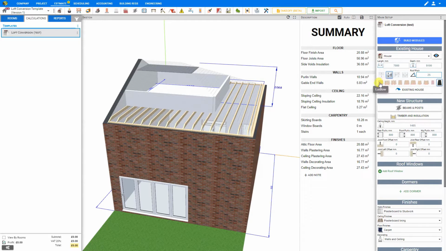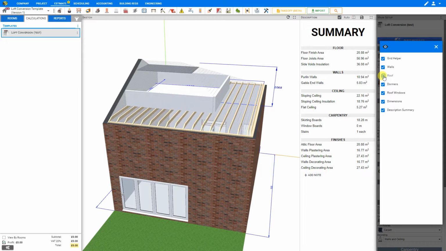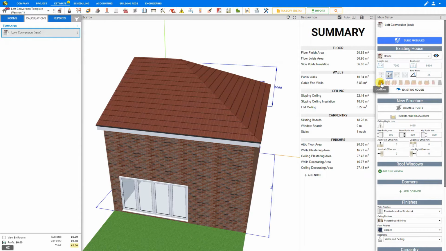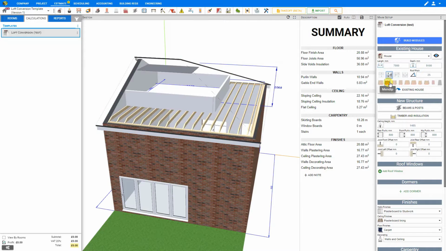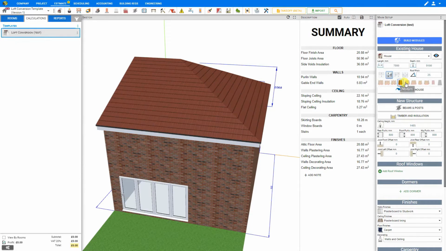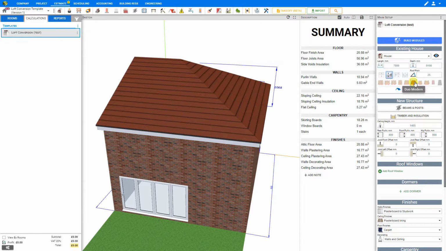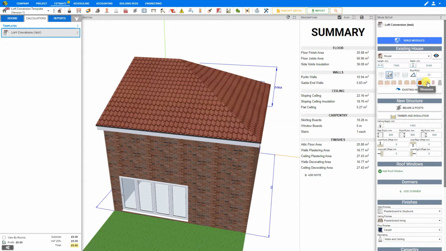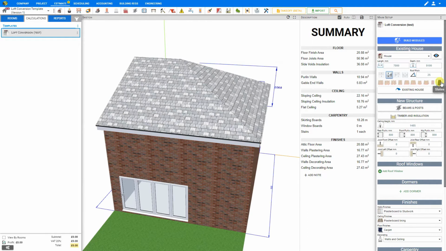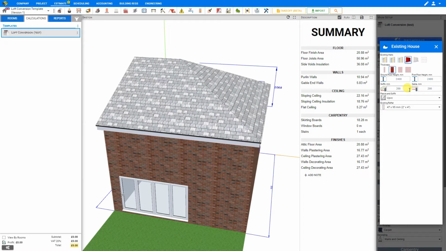And then we can specify the type of existing tiles on the roof. And for this we might want to choose roof visibility, so we'll go to the visibility icon and select our roof and close this window. And then we can choose between Ludlow tiles, Mendip, Double Roman, Ludlow Plus, Modern, Duo Modern, Anglia, Wessex, Plain Tile, or Slates.